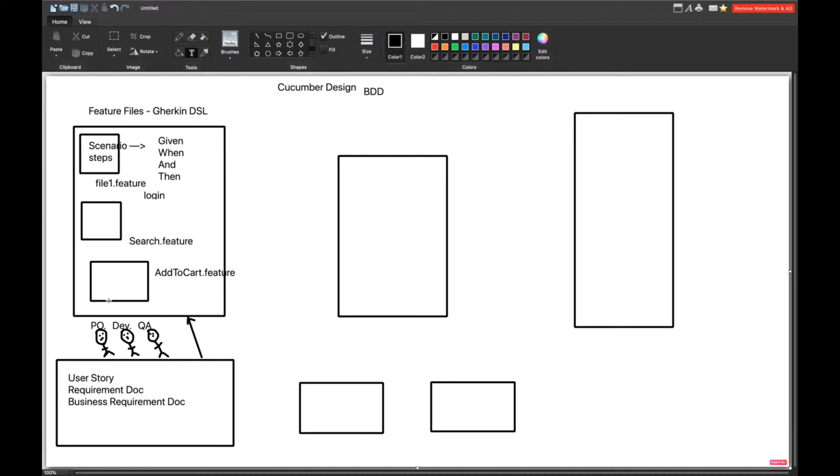Now, this is not Java code. This is not programming code. This is just simple Gherkin keywords in common English format, and the scenarios I have written. These three guys sit together, work on the user story, and create multiple feature files. Then they share them with the developers, and developers will follow the TDD approach, while the QA team starts writing their automation test cases accordingly.